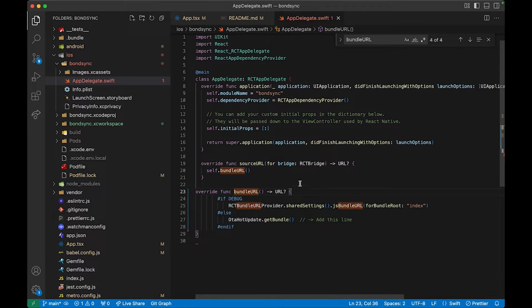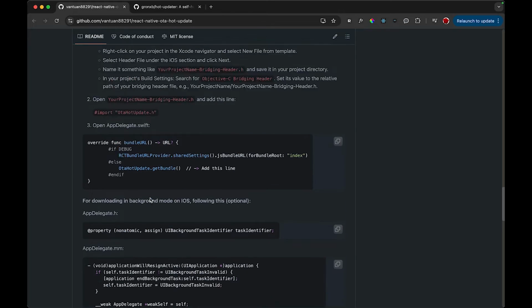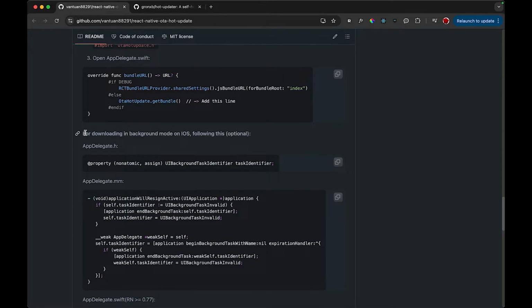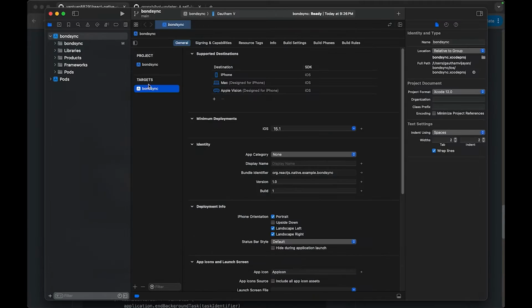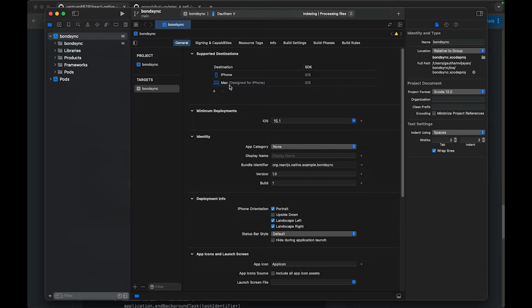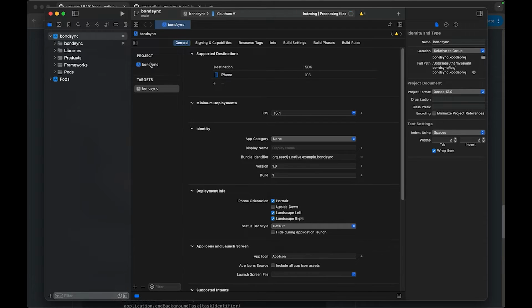Okay, so I pasted it here. Once that is done, what they are saying is for downloading in background, optional. So what you have to do is, I'll open this. It's already open. I don't need all these things. So Mac and all, no need.